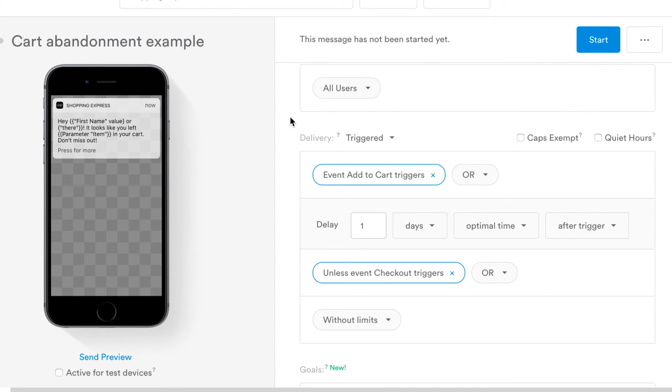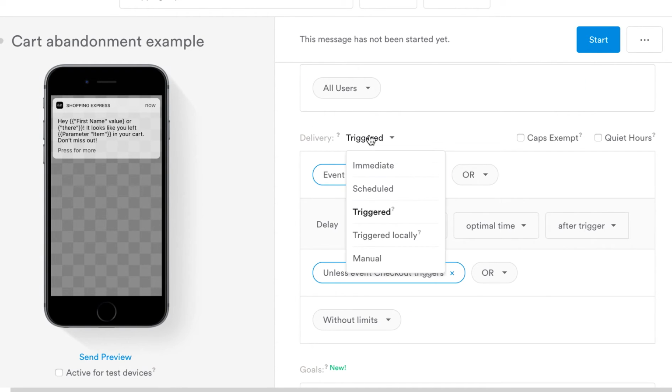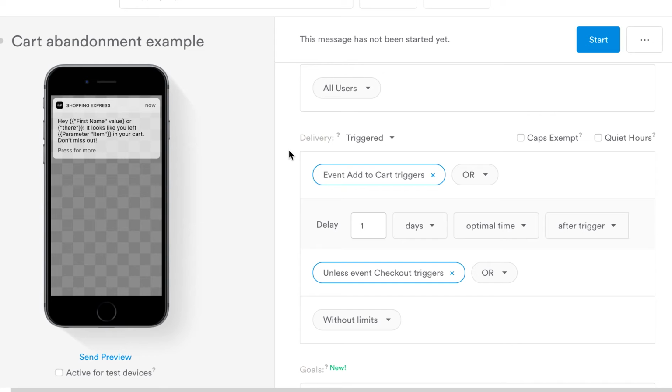Next, we want to select the trigger for the message. Our options are immediate, scheduled, triggered, triggered locally, or manual. In this case, we're going to select triggered. Next, we want to decide which event we want to use for the trigger. In this case, we're going to use add to cart triggers. Then we want to decide the delay for the message. What this means here is if a user triggers the add to cart event, they'll receive a notification 1 day later.